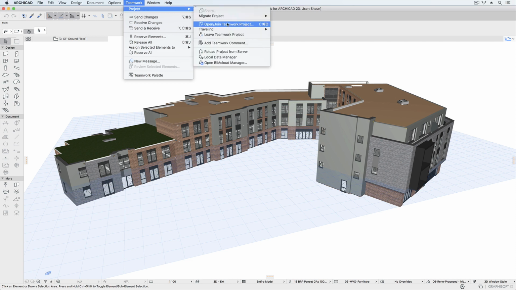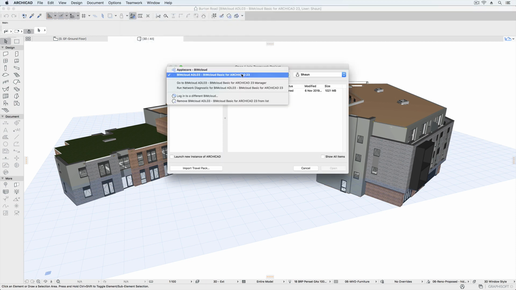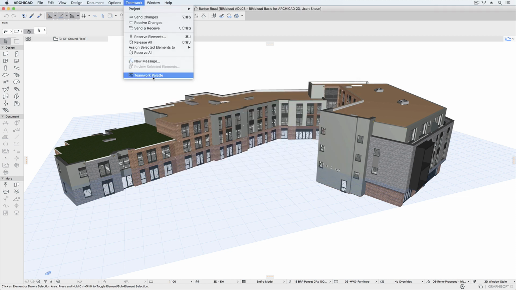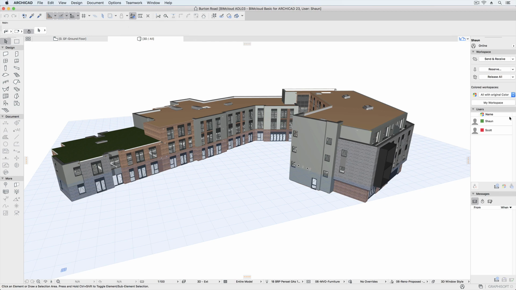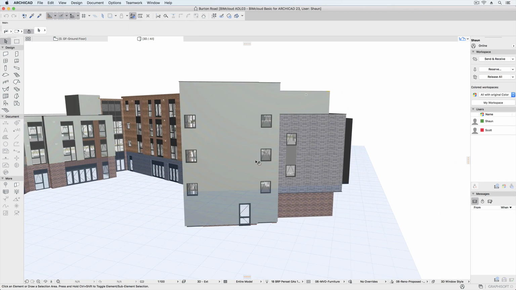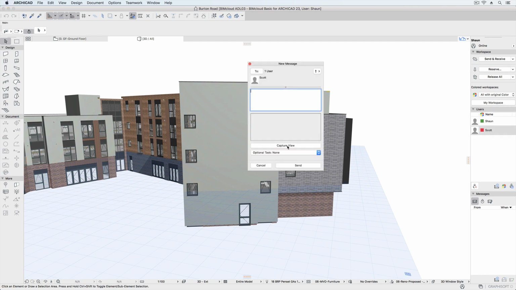Teamwork projects are accessed through ARCHICAD's Teamwork menu. Here, select the BIMcloud where the project is located and sign in with your own user details. Once signed in, the Teamwork palette displays a list of team members also working on the project, with direct messaging allowing instant communication and task management, even to remote workers. These messages include options to attach an image of the current view and optional tasks if we need team members to synchronize recent design changes.